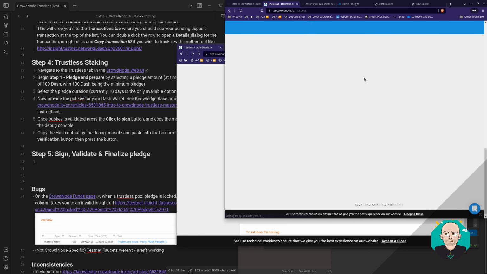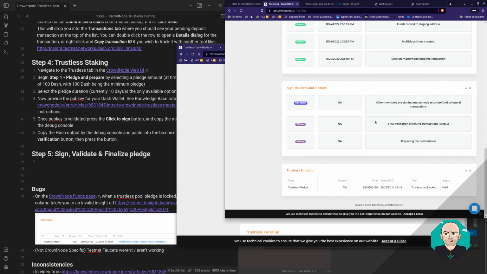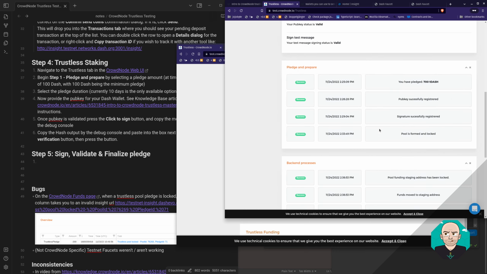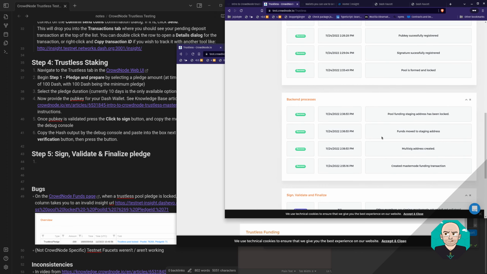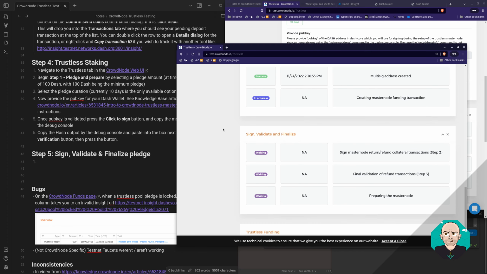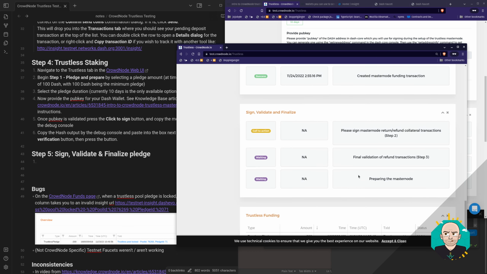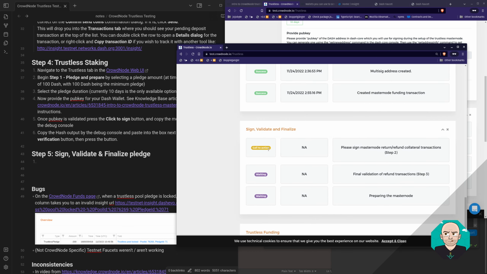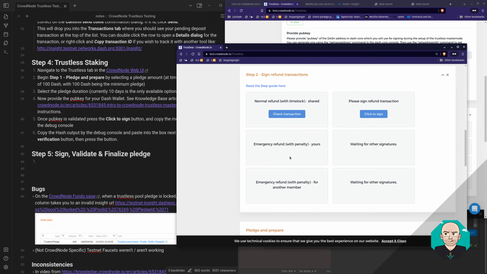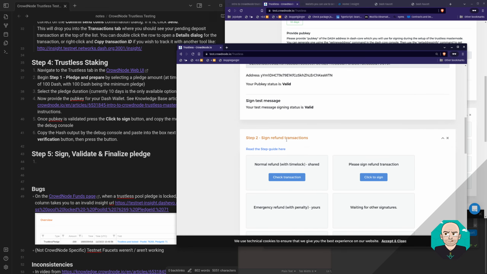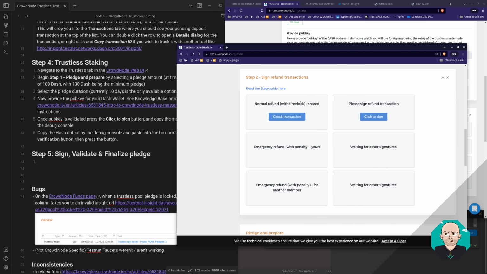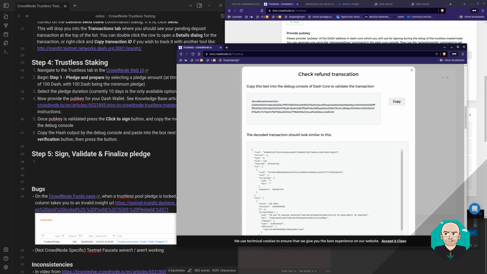Let's refresh this one real quick. What's it show? So it must be this window. So this is, I believe, the first one that I pledged. Yep, call to action, sign. And where is it? Okay, so we've got a step 2 here. Sign, refund transactions. Normal refund with time lock shared, check transaction.